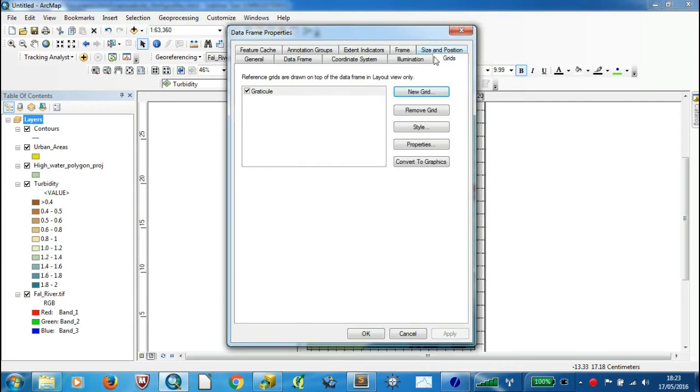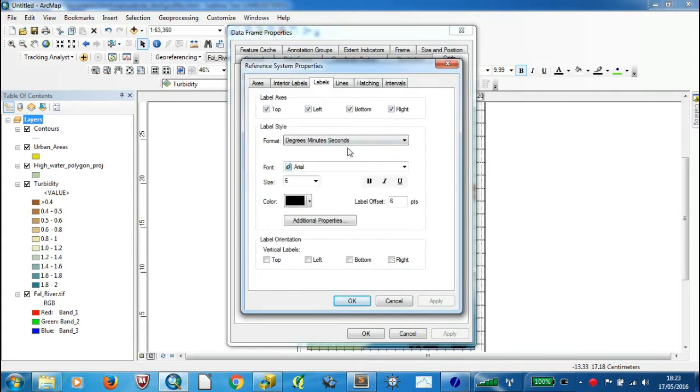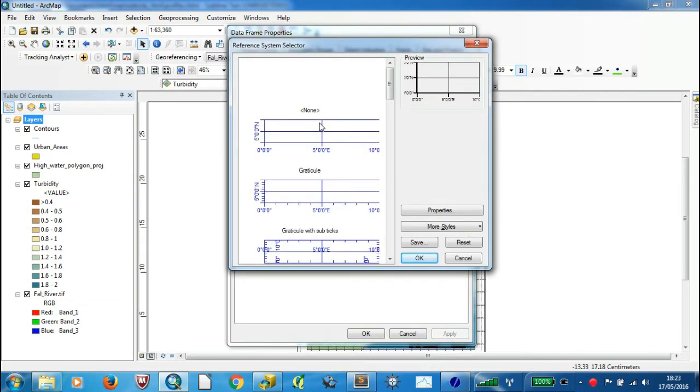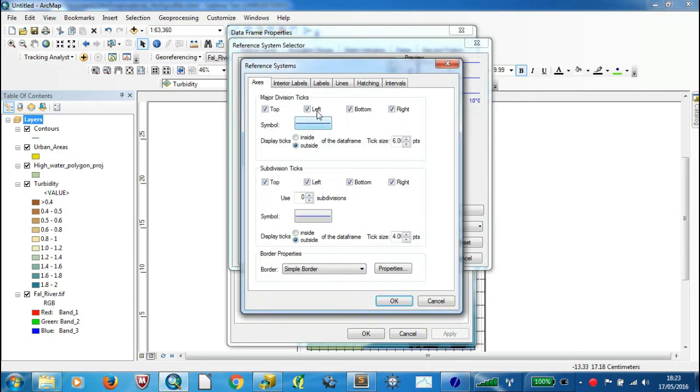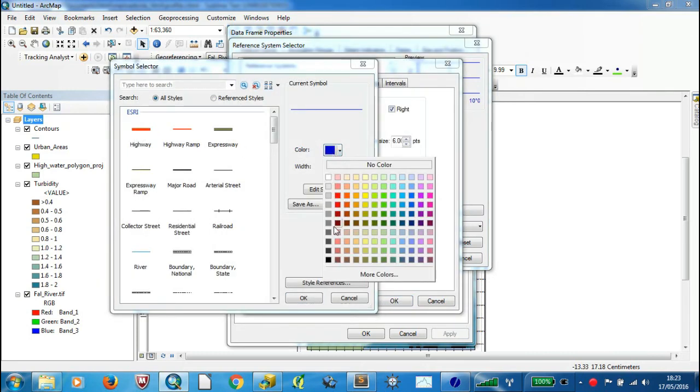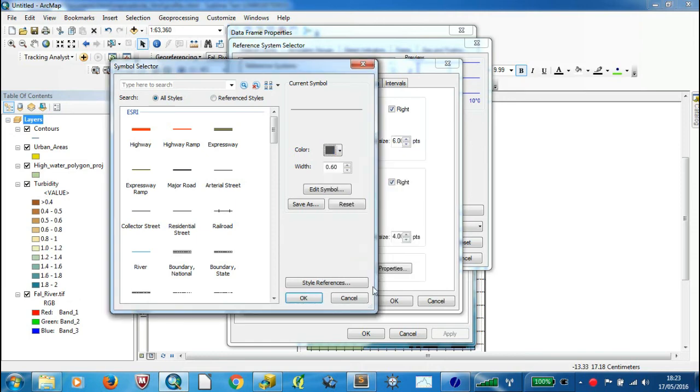So I go to properties, grids, choose the one I want, properties. Okay, actually the first thing I'm going to do is go to style, and I quite like these ones, so I'm going to choose that style. But what it will do is make it all blue, and I don't want it blue, so I just change the colours just by clicking on all the different bits. Let's go dark grey.